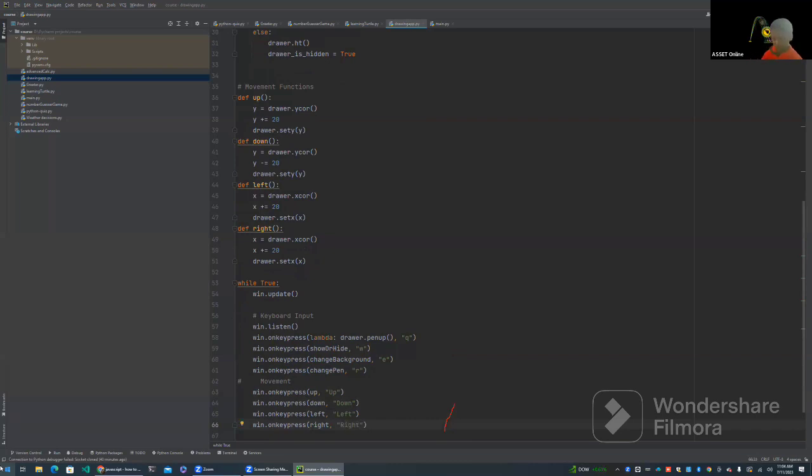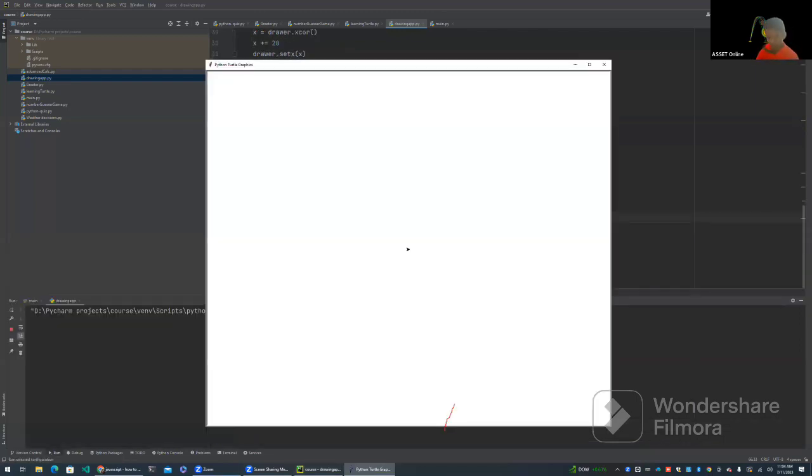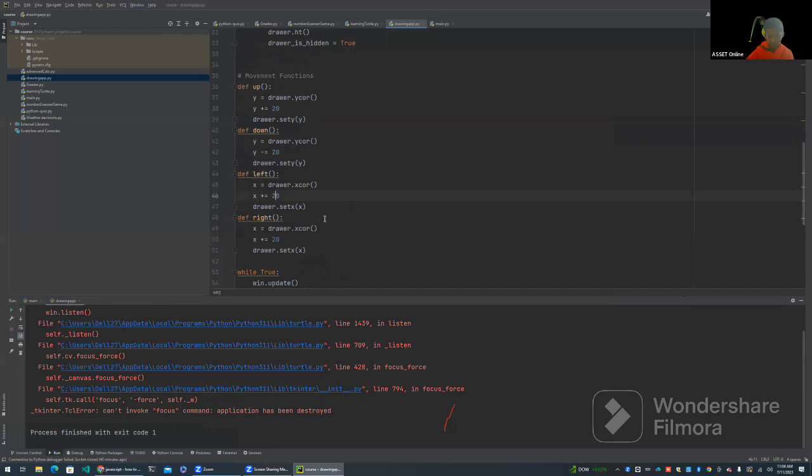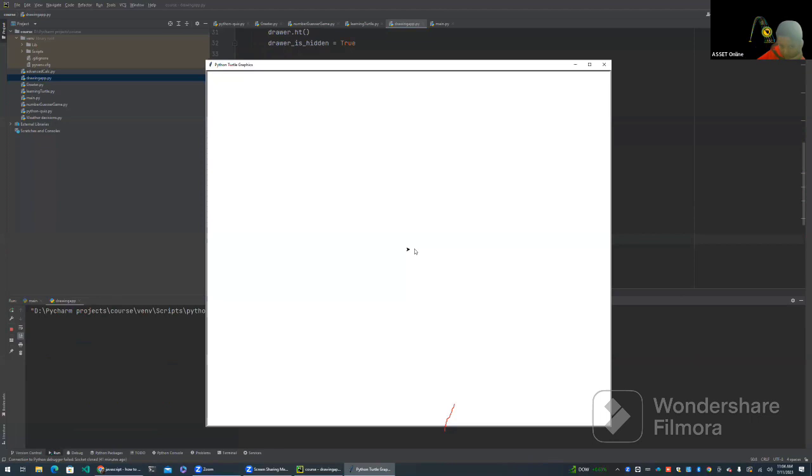After doing this, you should be able to run it. You will get a white canvas and a black pen, and you can draw. So as I said, it was inverted. To go left, you need to do the minus instead of plus. So that should be plus. So we can draw a box.